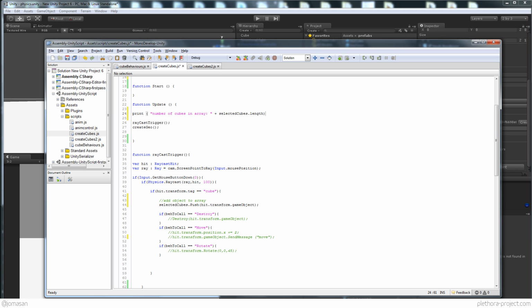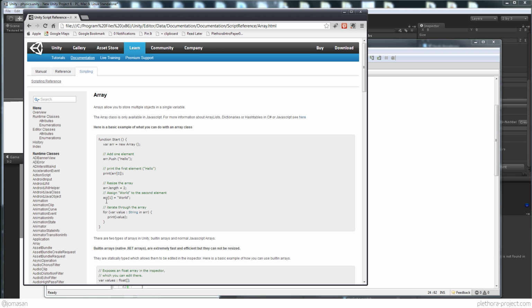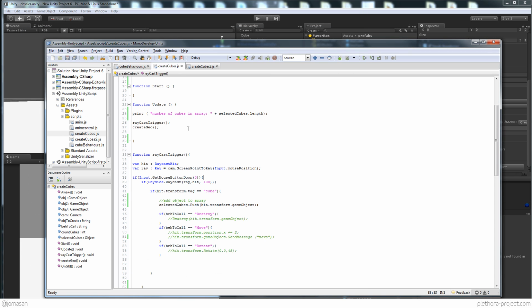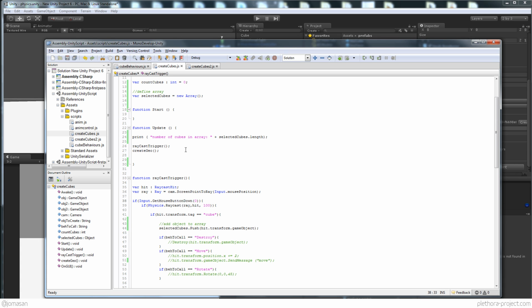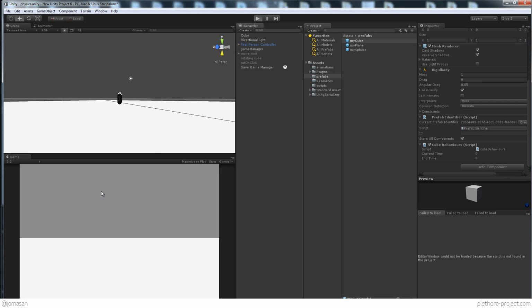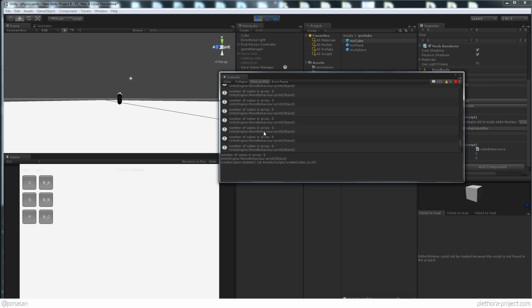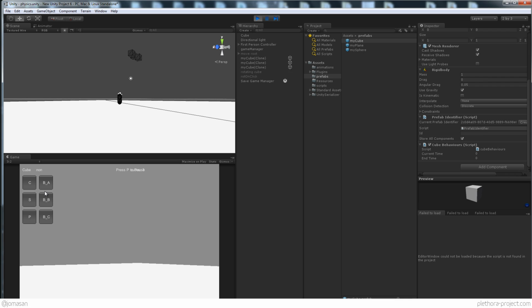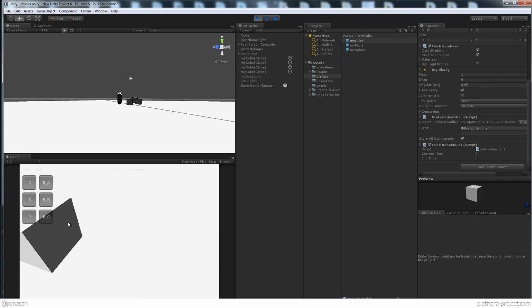Is that the way you do it? I'm not sure. Let's check the documentation. Dot length, right? So it should be fine. So this should be printing every frame, basically 0 to start with, because we're starting with the number of cubes inside the array. So let's see if that works. So you see that we have this message here saying number of cubes in the array 0, and then if we create some cubes, we could click on this guy and then we have 1 cube in the array.